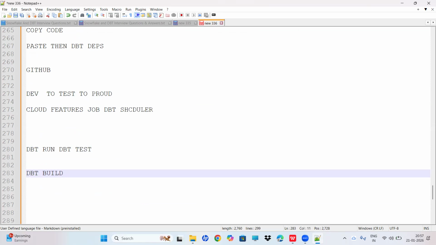Here, most of the time they ask one question: what is the difference between dbt run and dbt build? dbt run will run all the models. dbt test only runs the tests. But dbt build will run all the models, tests, snapshots and seeds. It runs everything. That is the dbt build command. So this is how we work with DBT.